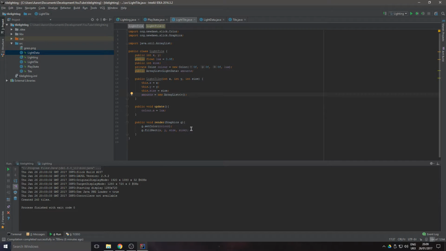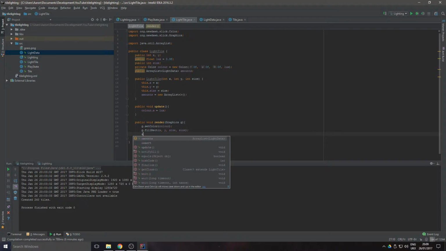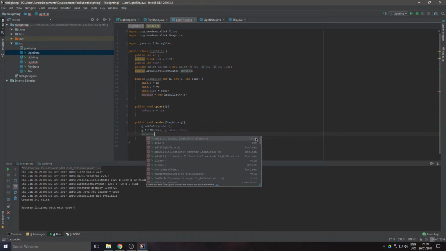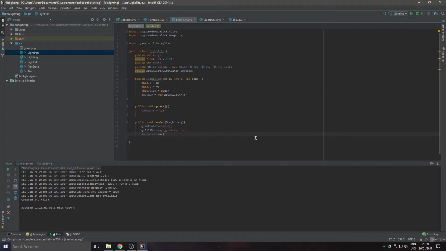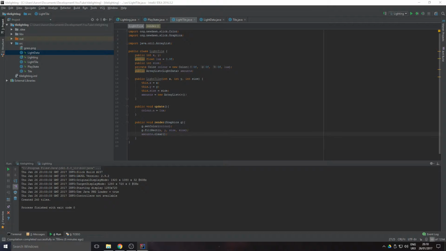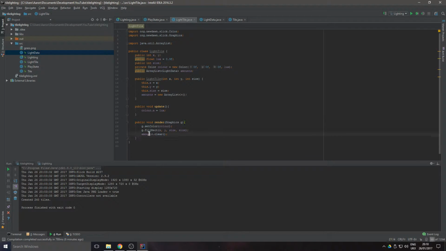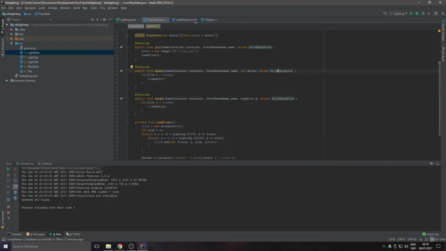And then we should also, at the end of each render, do that. Okay, so now we've cleared the amounts list. We are fine, so we can get out of that. We can get out of light data and tile. We won't need those again.